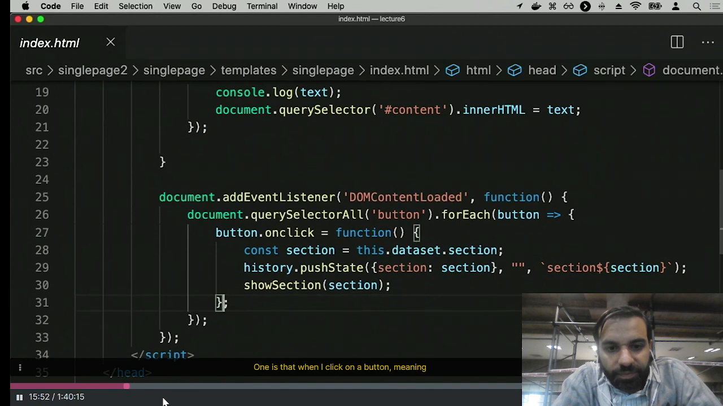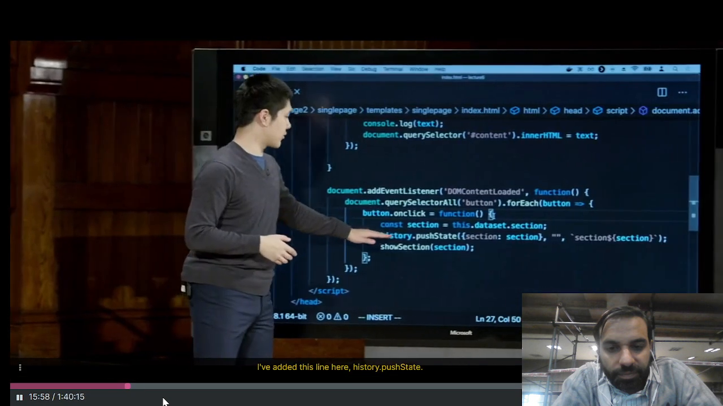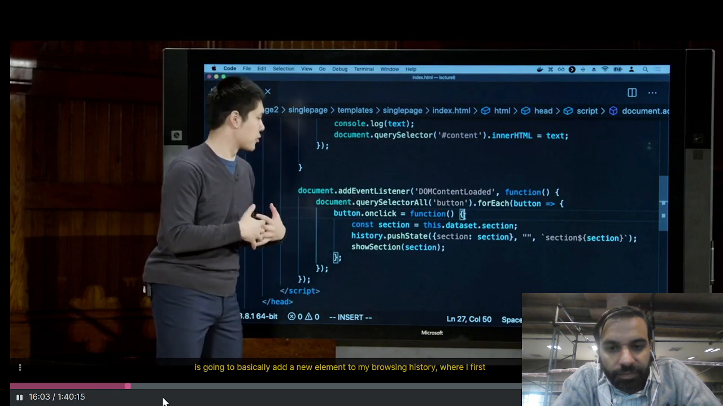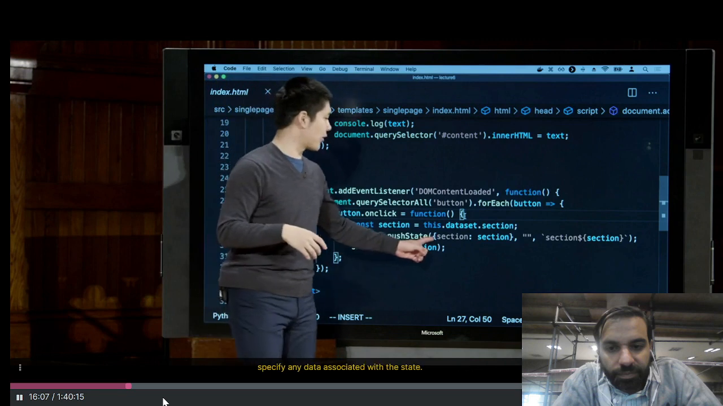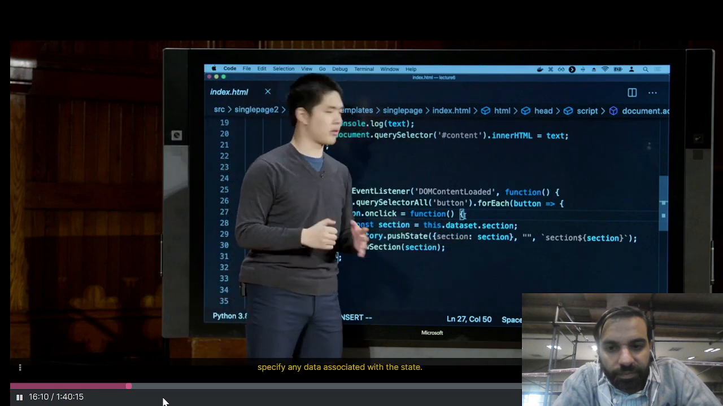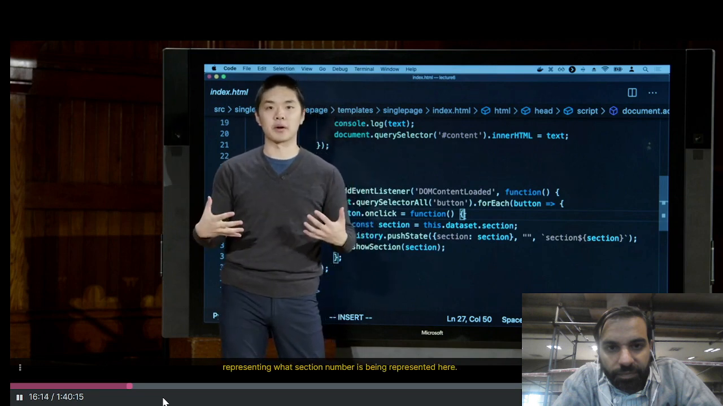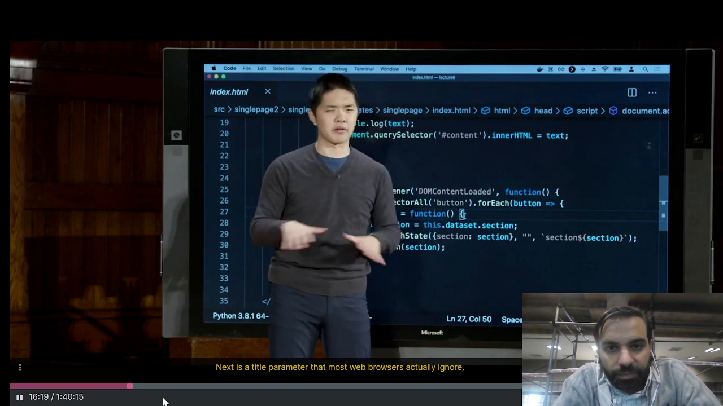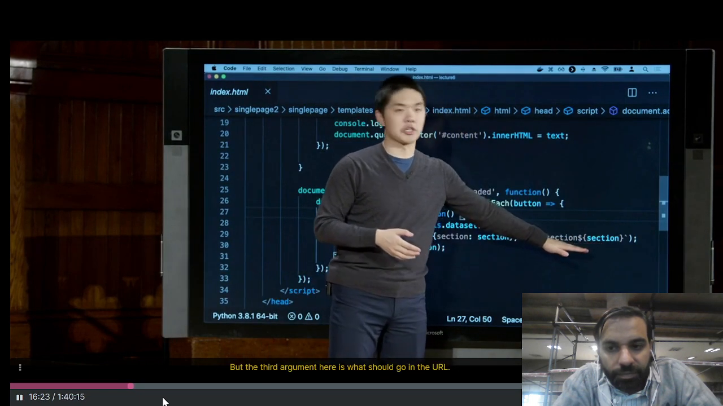One is that when I click on a button, meaning when I click on section 1 or section 2 or section 3, I've added this line here, history.pushState. What history.pushState is going to do is it is going to basically add a new element to my browsing history, where I first specify any data associated with the state. So in particular, I'm storing a JavaScript object representing what section number is being represented here. Next is a title parameter that most web browsers actually ignore, so that can generally be the empty string. But the third argument here is what should go in the URL.